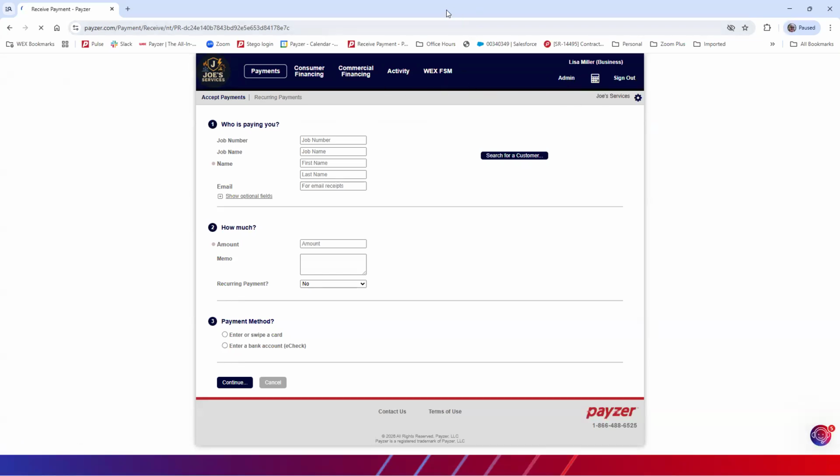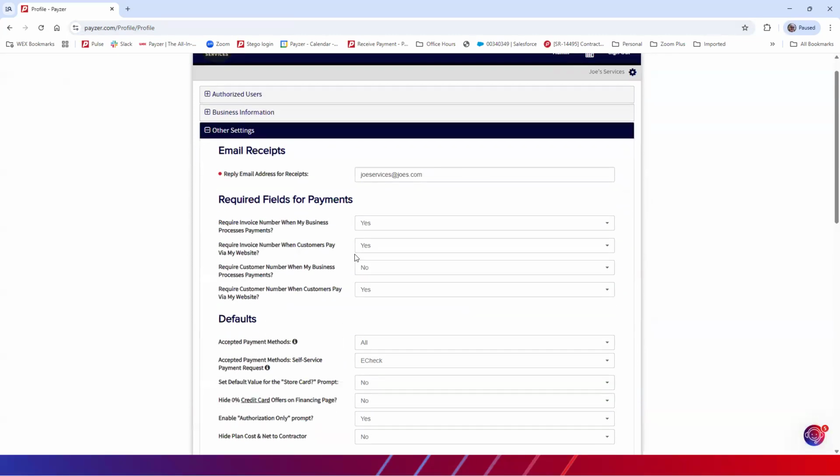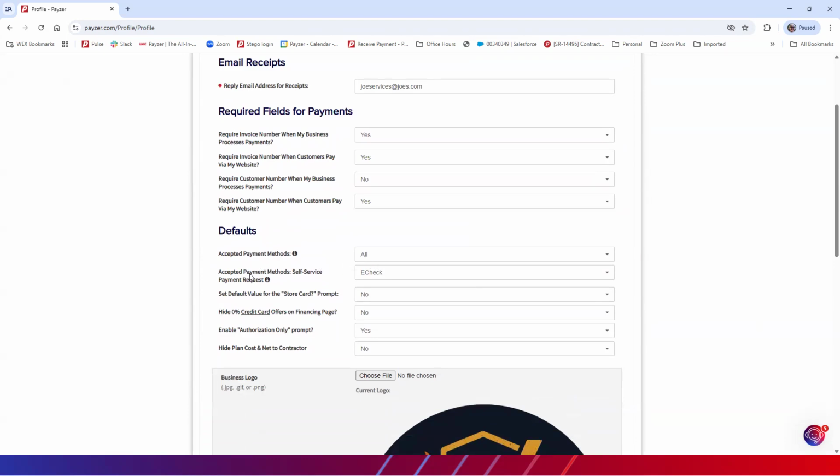And you would go to Payment Options Classic where I went, and then you can come down here and I believe it's in Other Settings: require an invoice number, accepted payments, all, what type of payments you would accept, enable authorization only prompt. If this is set to yes, someone can authorize a payment which reaches out and grabs that amount of money from a customer's available balance on their credit card, but it doesn't run it. So make sure that if you don't want that to happen, that this is set to no.